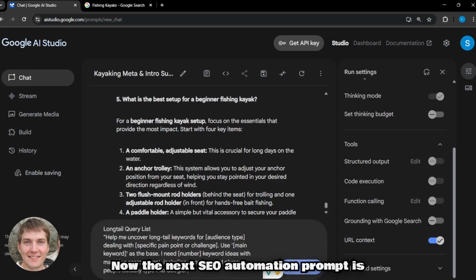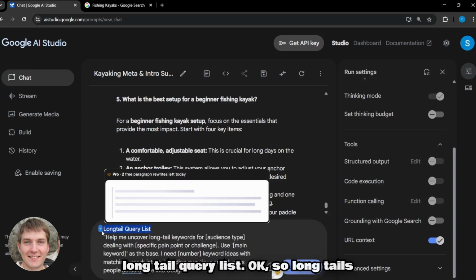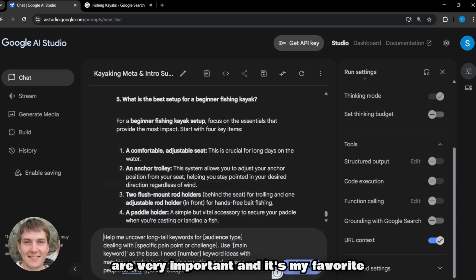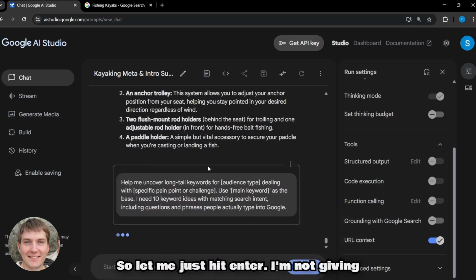Now the next SEO automation prompt is the long tail query list. Okay, so long tails are very important, and it's my favorite way of speaking one-on-one to rank on the SERP. So here's the prompt: help me uncover long tail keywords for an audience type dealing with a specific pain point or challenge. Use the main keyword as a base. I need 10 keyword ideas, so let me just write it here: 10 keyword ideas with matching search intent, including questions and phrases people actually type into Google. So let me just hit enter.